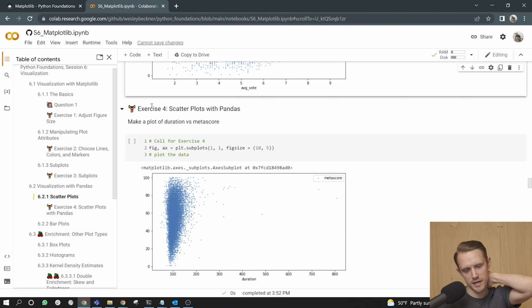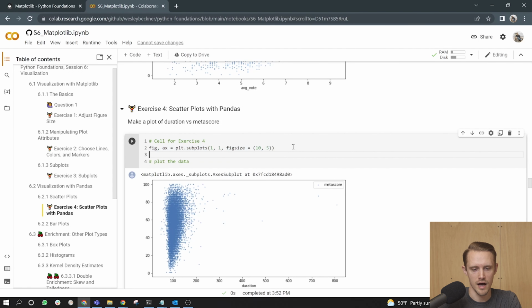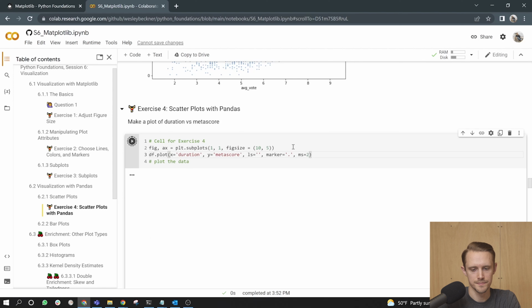Exercise 4, scatter plots with pandas. Make a plot of duration versus Metascore. All right, so I've already created the figure axis object for us. Now we'd like to plot duration and Metascore. So we're going to do the same thing as we did above, df.plot. We'll set x to duration and y to Metascore. Line style to an empty string, marker to a period, marker size maybe to 2.